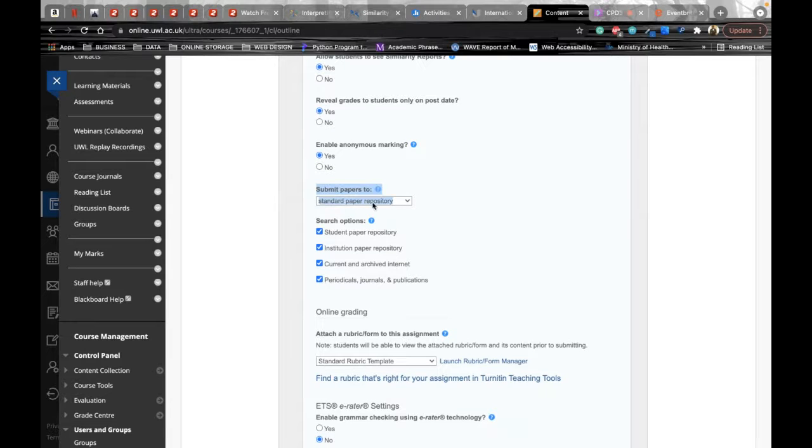As we said, there are several repositories or several databases to which Turnitin submits their papers. If you open this, you will see the three that I mentioned earlier: the standard paper repository, which is the default option; the institution paper repository, which is usually related to the institution you're related to, in this case UWL; and of course providing the choice to the student to select one of these two.